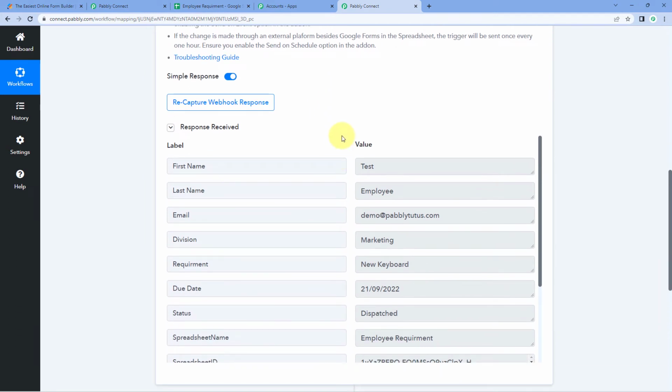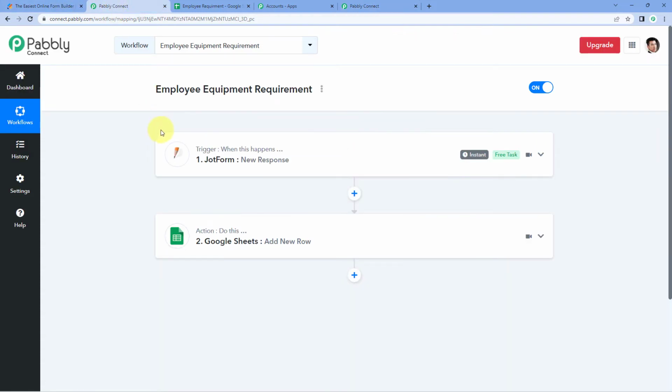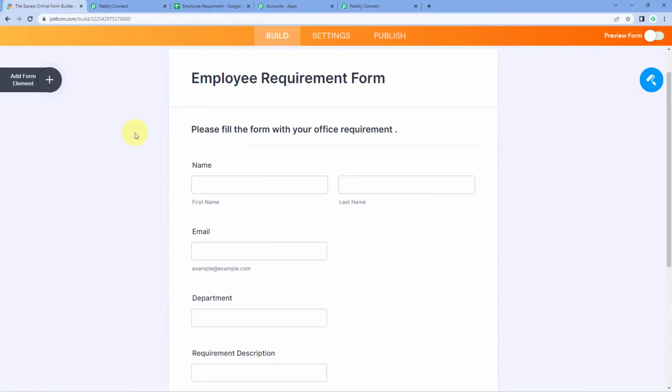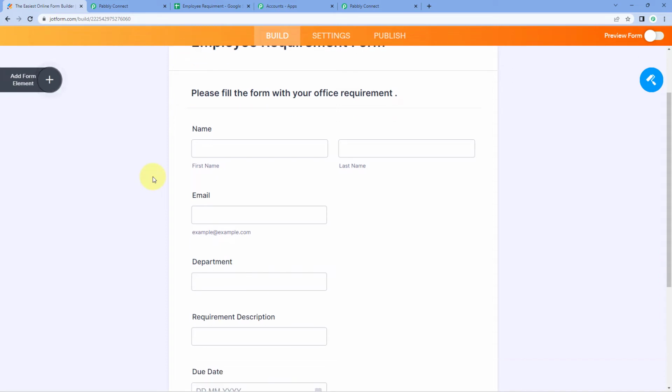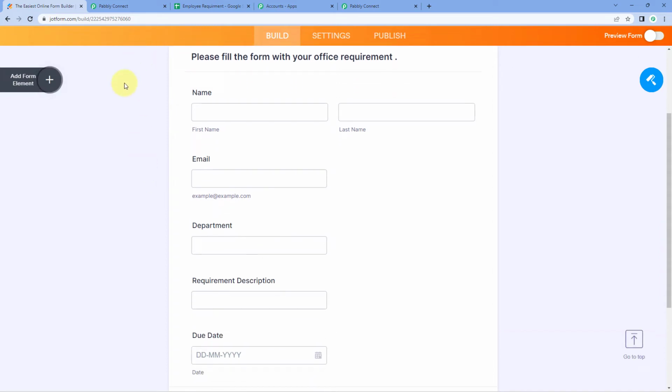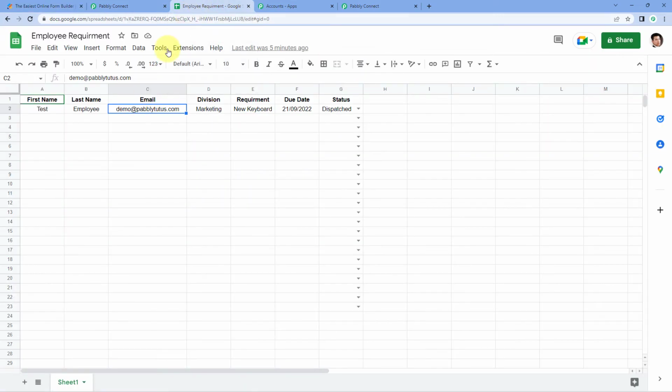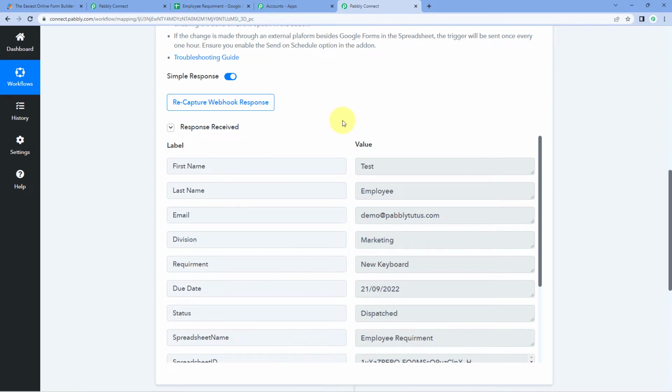So using this automation until now, we know that in the workflow we have created between JotForm and Google Sheet, whenever one of my employees fills this form with their details and their requirement, the form submission response is added in this Google Sheet. And whenever my logistics team updates the status of their requirement, for example to dispatched, automatically the data of this complete row, this complete requirement of the employee, will be received in the Pabbly Connect workflow.